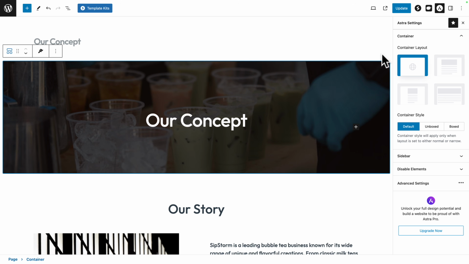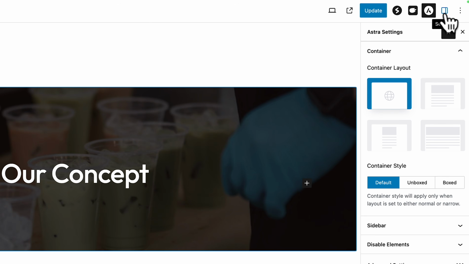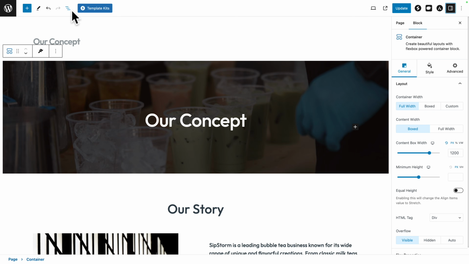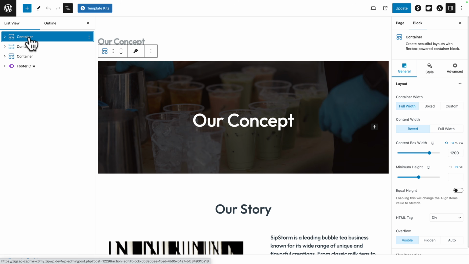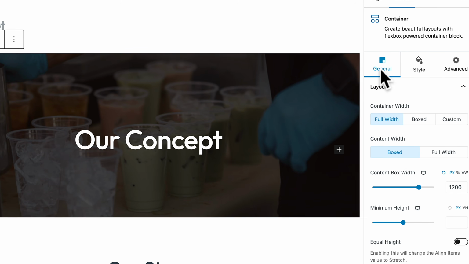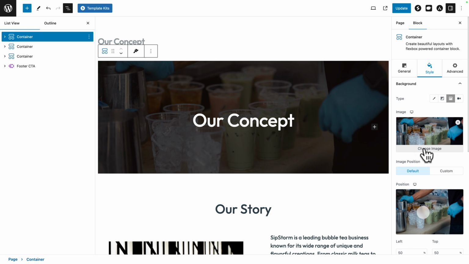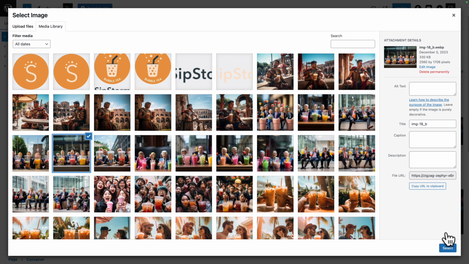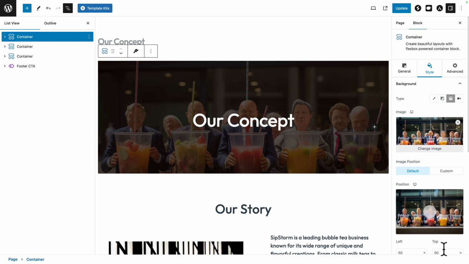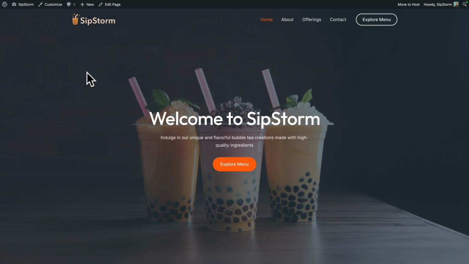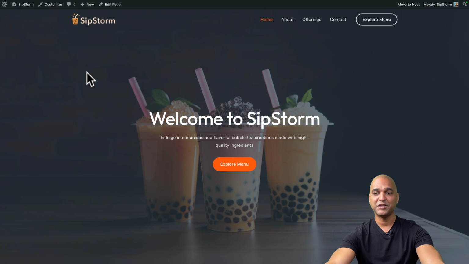So you know the drill now. We need to go back to this icon, which is the settings icon. Let's open the document overview, select the first container. Then you know the drill now, go to style, change image, then select an image, click on select, and there you go. Then click on update. And now if I go back to the front end and refresh, as you will see, nothing happens. And that's for a reason.